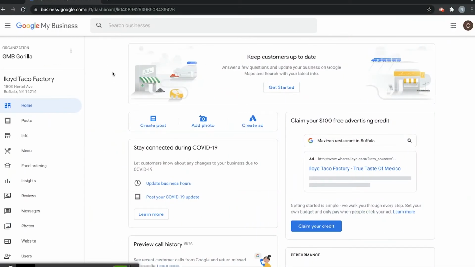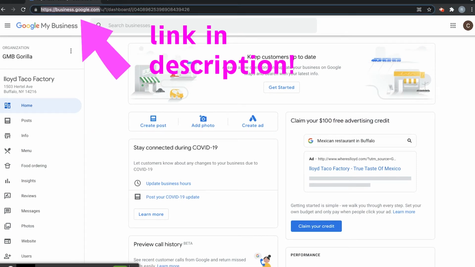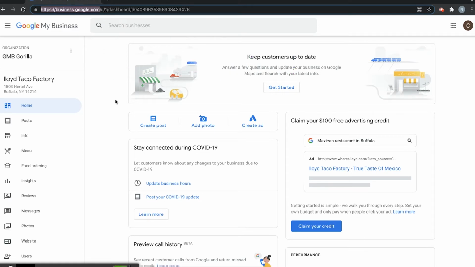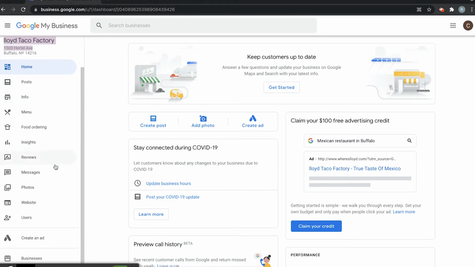So the first thing you want to do is make sure you're logged in to your Google My Business dashboard page here on business.google.com. I'll go ahead and leave that link in the description for you so you can easily get to it. So go here to the left of the page, right here under the menu where your business is, right? You can see here, Lloyd Taco Factory. And since we represent them, we're going to be responding to reviews.